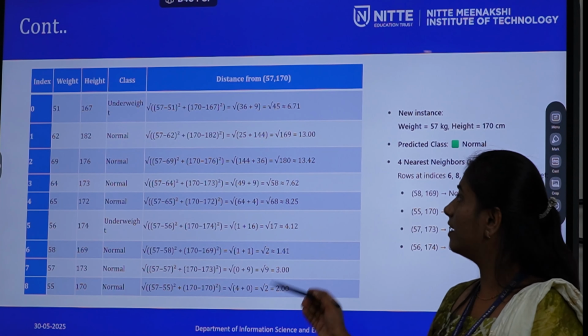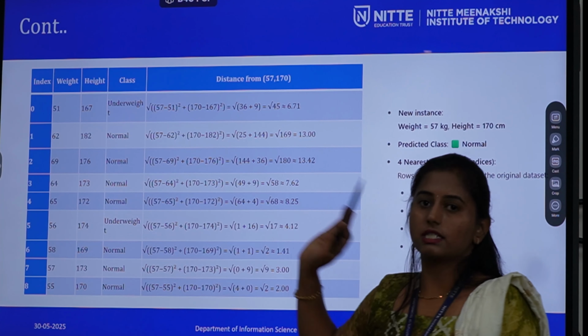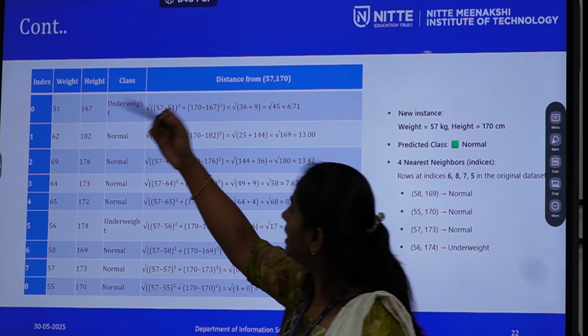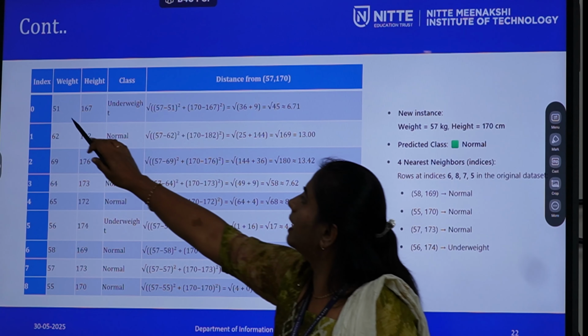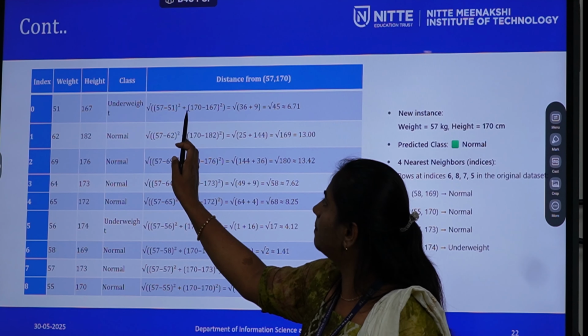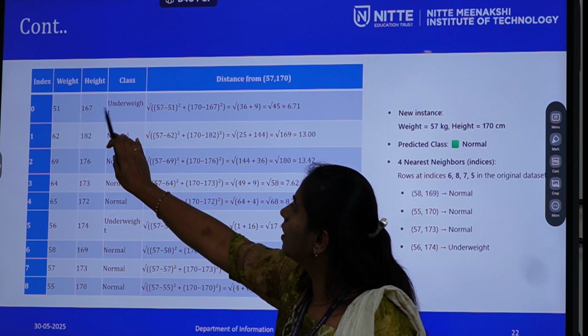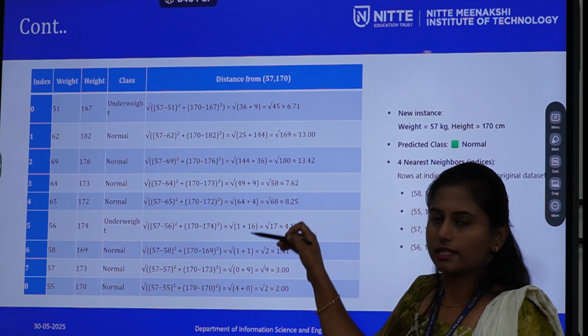So now you see I have calculated the Euclidean distance for all the instances with the new data point. You can see 57 is my new data point. So 57 minus 51, whole square, plus 170, my new data point, minus 167, whole square. So I'll be calculating the distances for each instance like this.